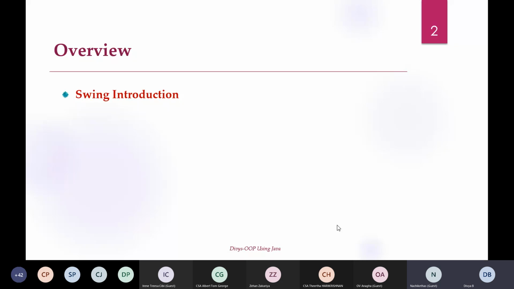So this is the sixth module. Today we'll start with something called Swing. Swing is related to GUI. We started with the basics of GUI in the last module, where I taught you that there is something called the delegation event model. I hope you remember the concept.